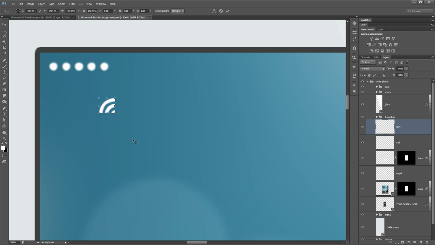Command or Control T to bring up free transform and rotate this guy. Holding down the Shift key, you can see we've rotated it 45 degrees. You can do that manually up here in the tool options bar if you so wish. Hit the check icon to commit the changes, and we have our little Wi-Fi icon. So just like that, we've created it. Maybe it needs to be a little smaller.